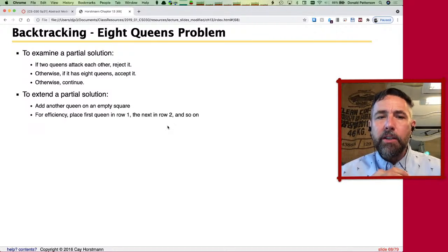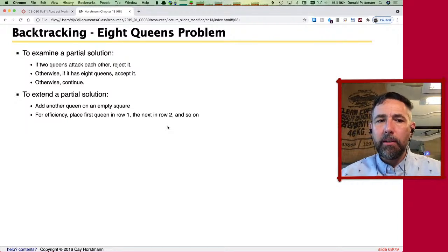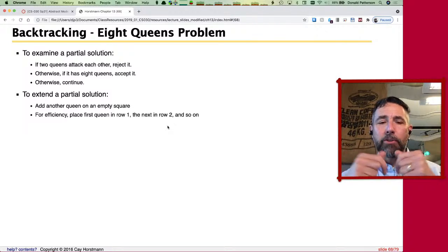So the way we do this, using that pattern that we just looked at, is we're going to have a chessboard and we're going to examine a partial solution. If our partial solution has 2 queens that attack each other, we're going to reject it. If it has 8 queens, then we're going to accept it because it's a solution. Otherwise, we're going to try and put another queen on the board, and then we're going to recurse on that new partial solution. Putting another queen on the board is extending the partial solution.